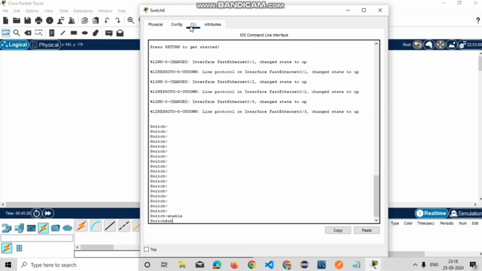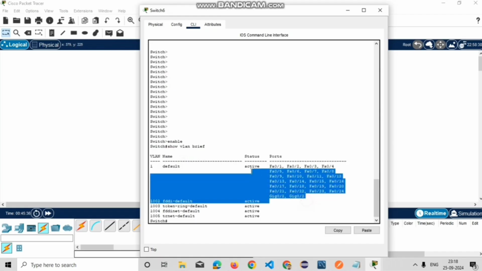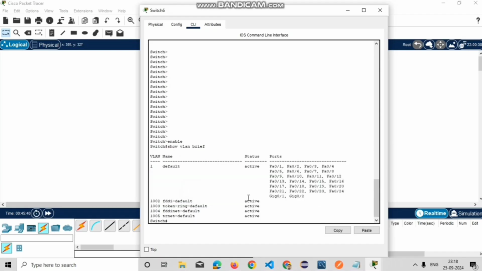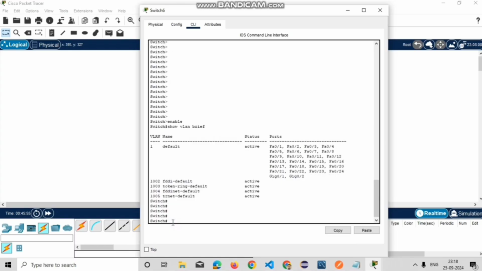Type show VLAN brief to see whether the VLANs are available or not. You can see here only default VLAN is available and all the interfaces are connected to default VLAN only. Okay. Now we will create the VLANs.